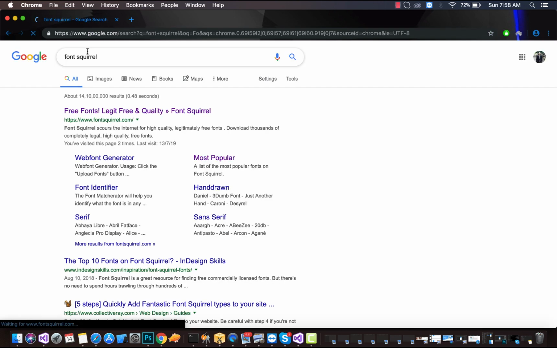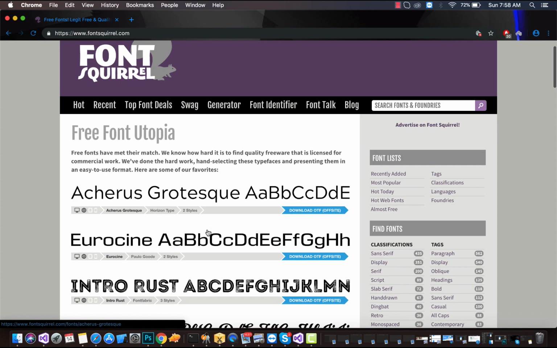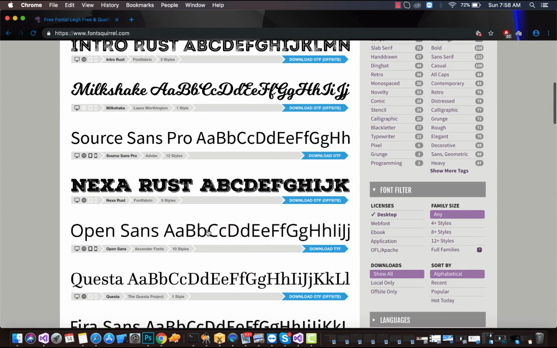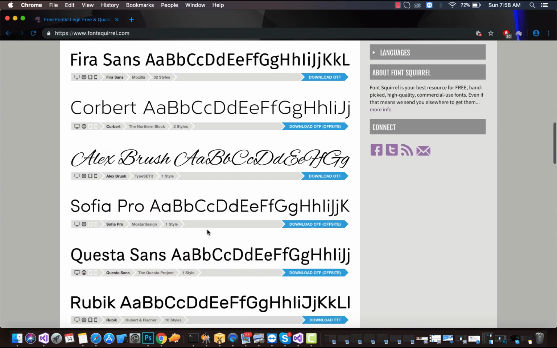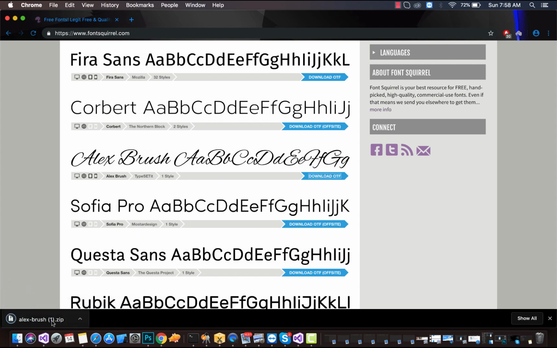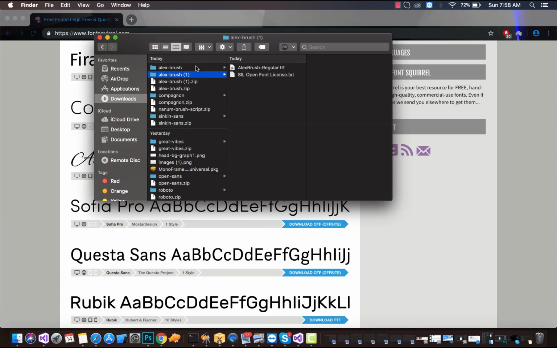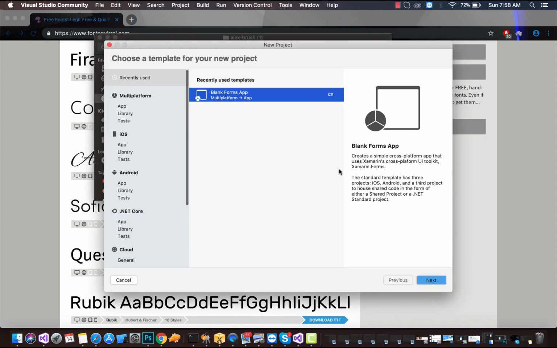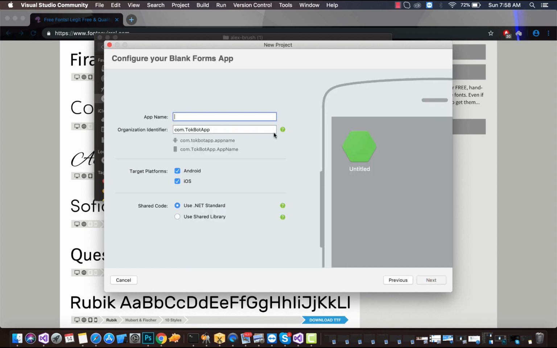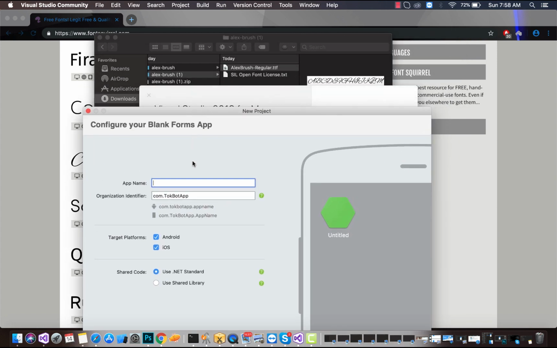So in this tutorial we are going to create custom fonts inside our Xamarin Forms application. Here you can see a list of fonts that are delivered by fontsquirrel.com. You can download it, and the extension might be .ttf or .otf, so it doesn't really matter. Now we are going to create a brand new Xamarin Forms application and implement this custom font. So let's give our application the name FontApp.